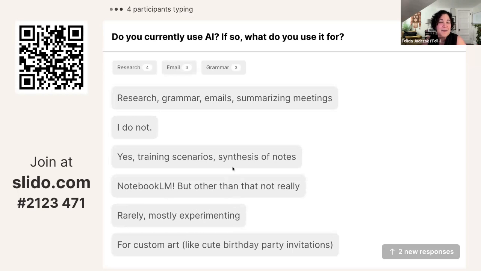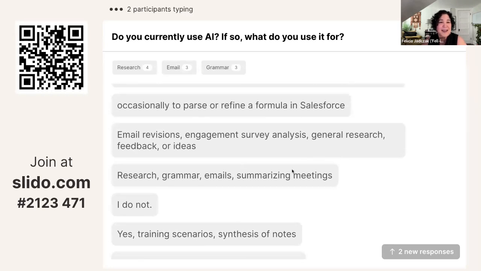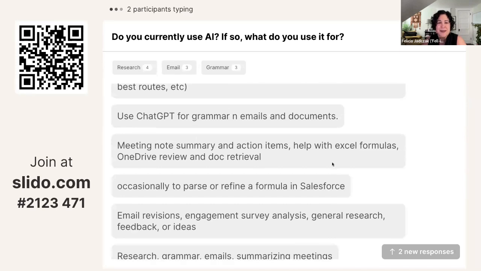Notebook LM. Other than that, not really. Training scenarios. This person does not use it. Research, grammar, emails, meetings, emails. All right, so we definitely got some themes going on here.